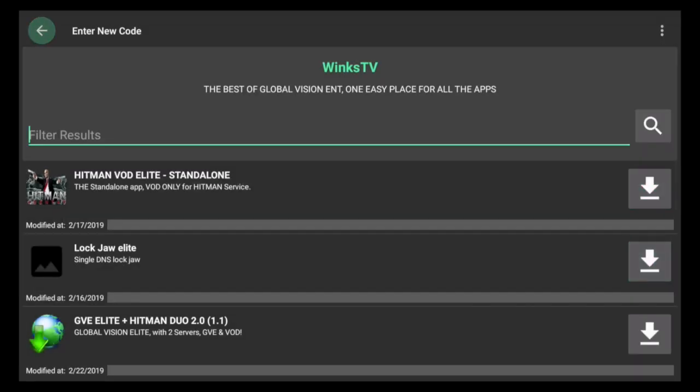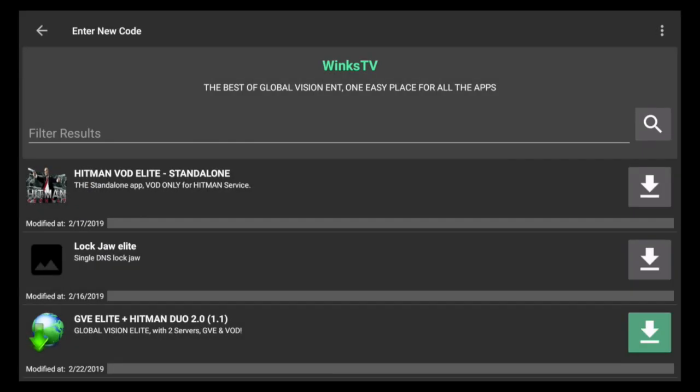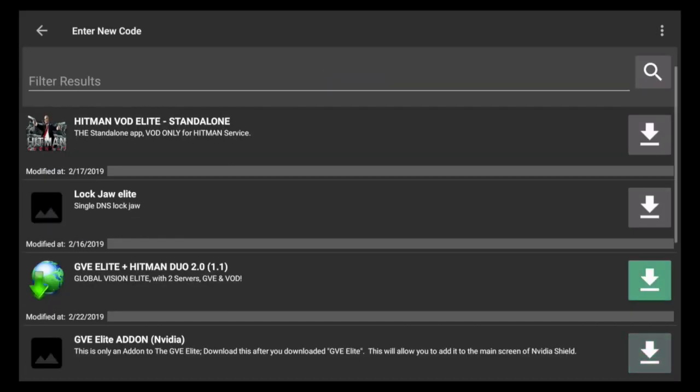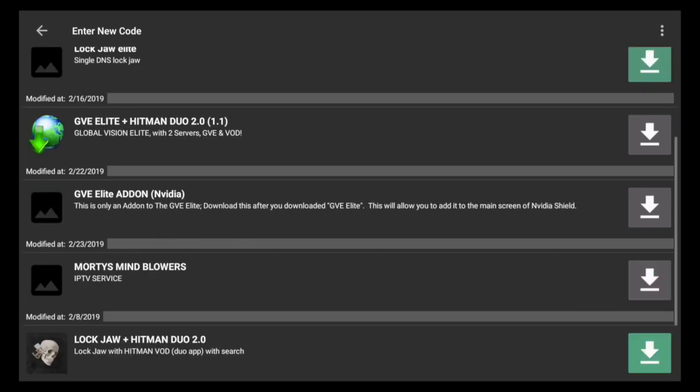So here is very simple. You have the Hitman Standalone, you have Lockjaw, Global Vision Elite. You click dismiss if that pops up. Now here is very important, okay? So here you have Global Vision Elite plus the Hitman. But if you have a NVIDIA Shield, just make sure you download this one first and then this one second, because that's the add-on that will show it on your shield, all right? So there you go. So you have a bunch of these.